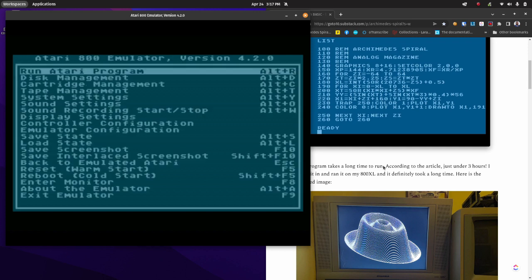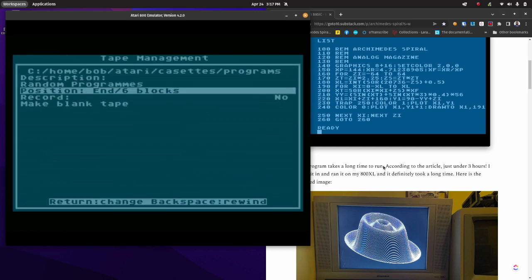And the reason for that is that if I go back into tape management here, the tape is still at the end, so I need to rewind the tape. So this is the same as reaching over to the cassette drive and pressing the rewind button on it, letting the tape rewind back to the start, and then hitting stop.